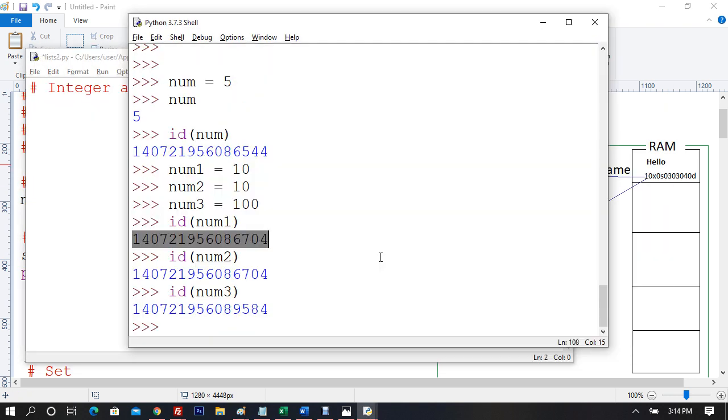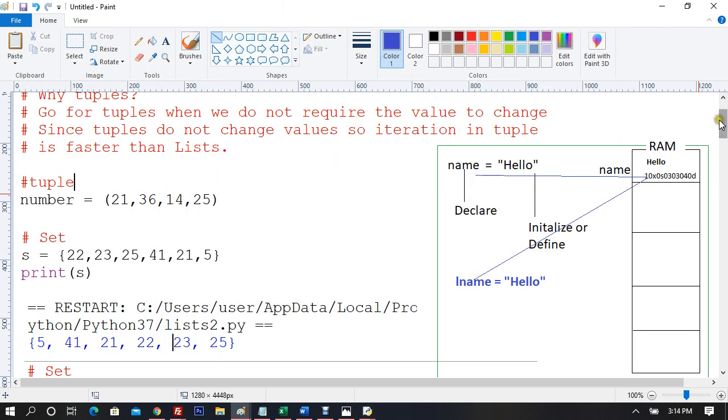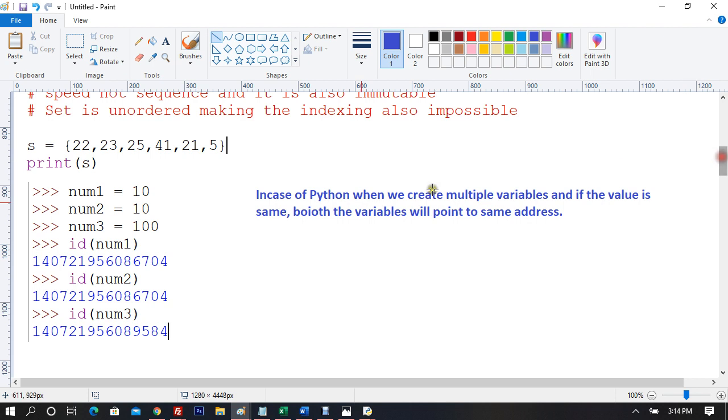So can we say that Python is memory efficient? Yes. Python is not only exciting and easy, but it's also memory efficient. And I have written the definition also. In case of Python, when we create multiple variables and if the value is same, then both the variables will point to the same address.